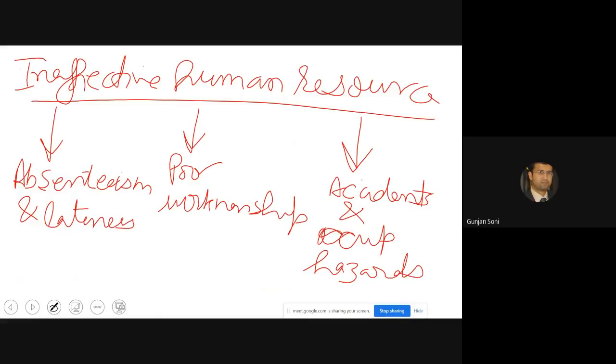So absenteeism could be managed by proper management and making personnel policies on how often you can be absent, and creating an environment where people would like to come for the job. A satisfying working environment could be created. Then poor workmanship could be handled by proper training and developing appropriate skills. Accidents and occupational hazards could be handled by providing better working conditions, improving morale, and all these things.